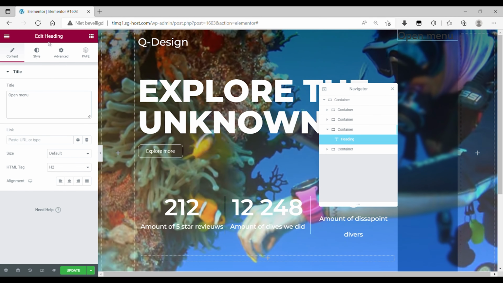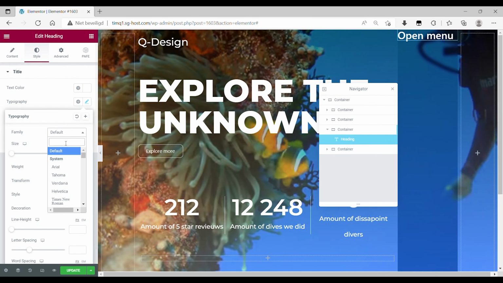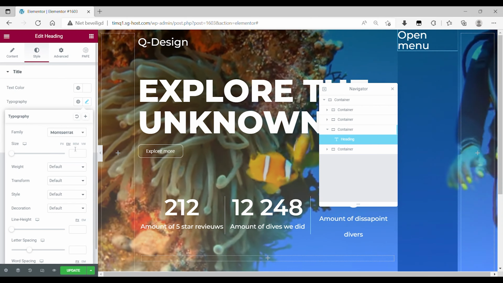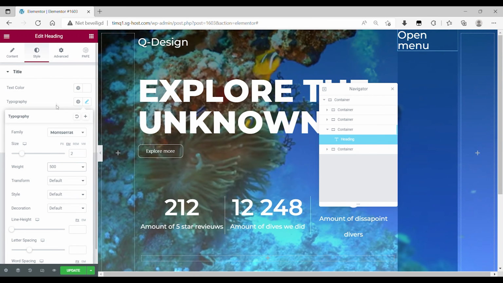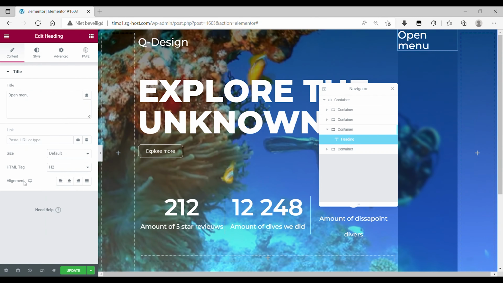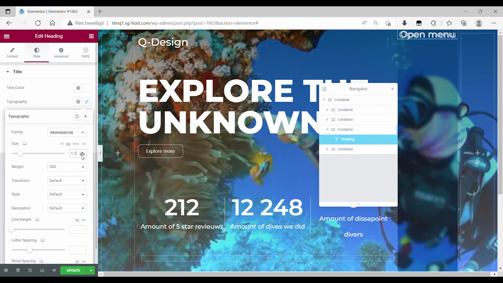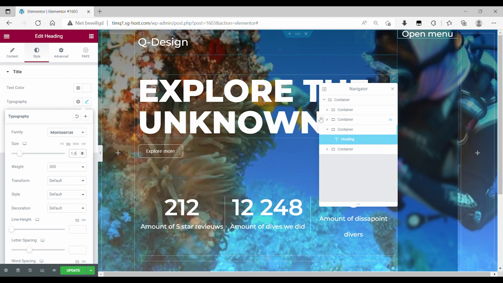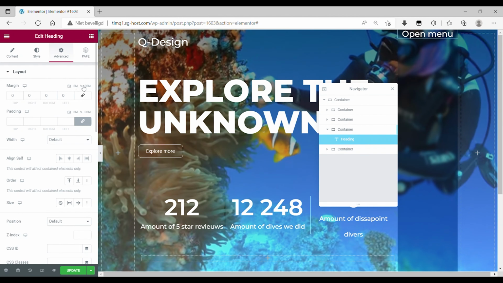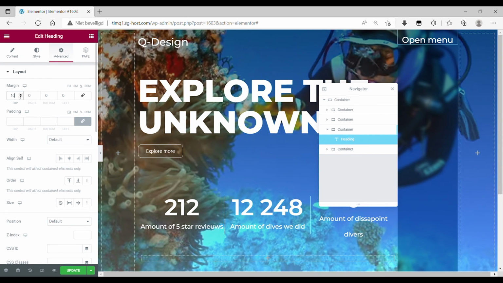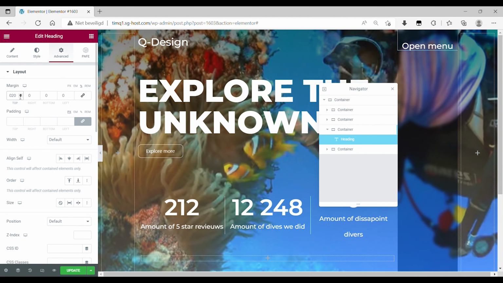Open menu. Make it white. Typography Montserrat, and the weight 500. I want the alignment at center, and I also want it a little bit smaller so that it fits. Okay, go to advanced and now add in some margin at the top. Click on percent, 10%, a little bit more, 20% will do the job.